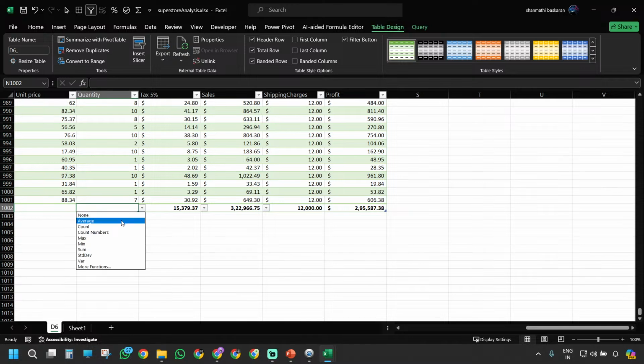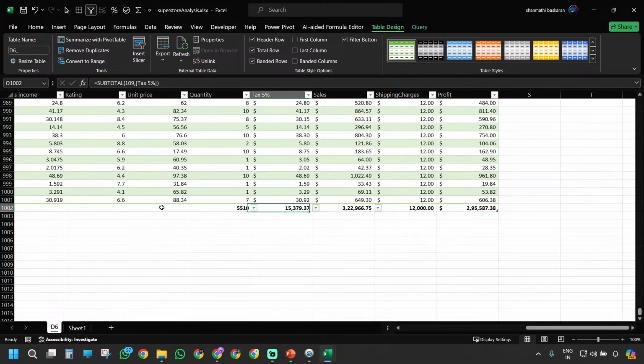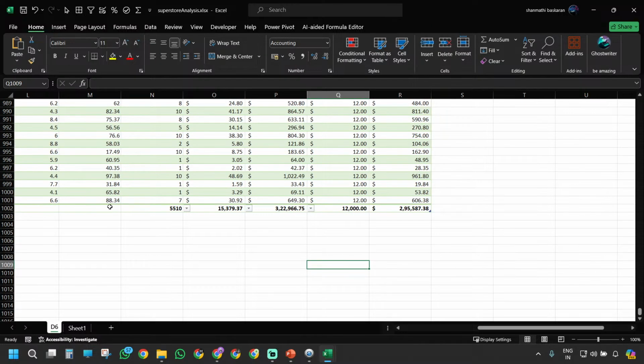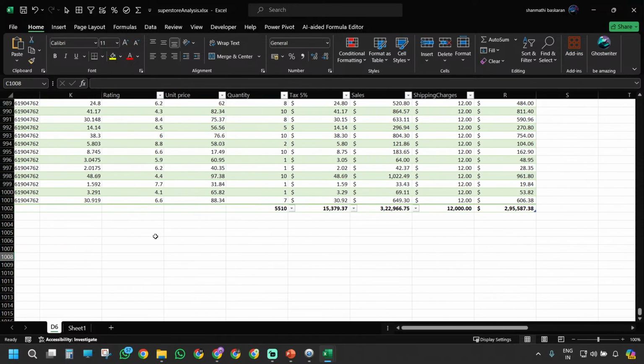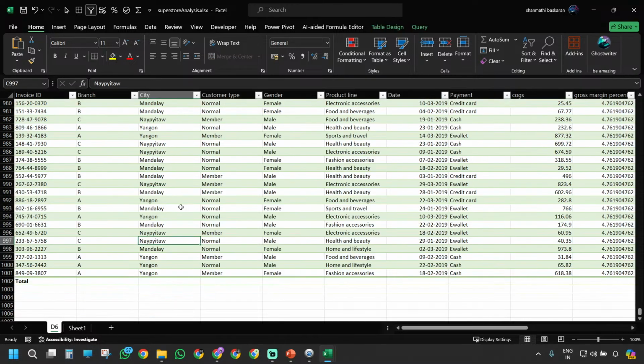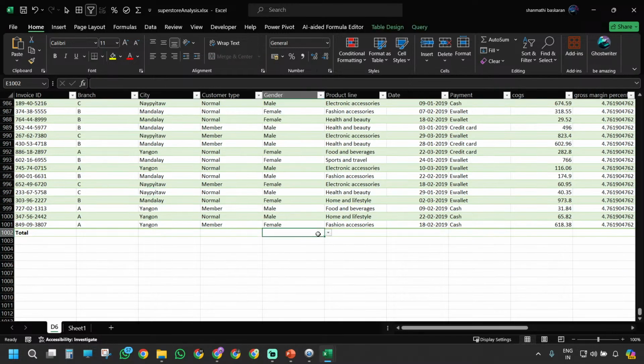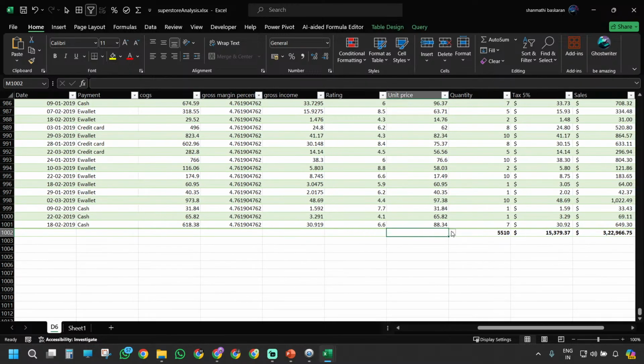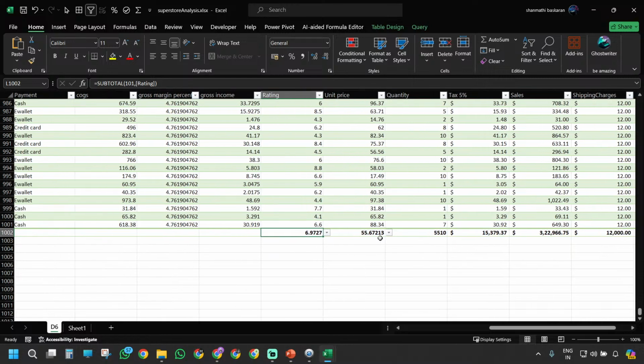And the quantity, how many total quantity we have made, you can just choose sum again. And unit price, the average unit price at which this company is selling its products. If you want to find that out, you can select that specific cell and change it. Likewise, you can select a certain cell and simply play with this. The average unit price is $55.6, and for the rating, you can select average. 6.9 is the average rating.